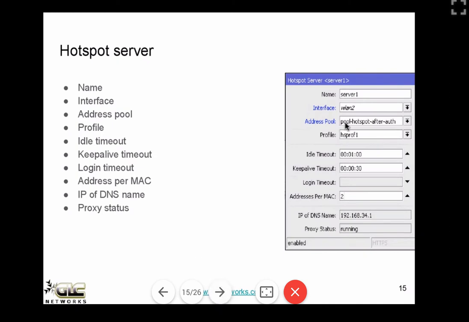And then here we define the hotspot server. Okay, so previously we defined the hotspot profile. This hotspot profile will then be assigned to the hotspot server. Hotspot server means the interface. Okay, in this case it is interface WLAN 2, as you can see here. And then here we define the address pool, the address pool that will be given to the clients.